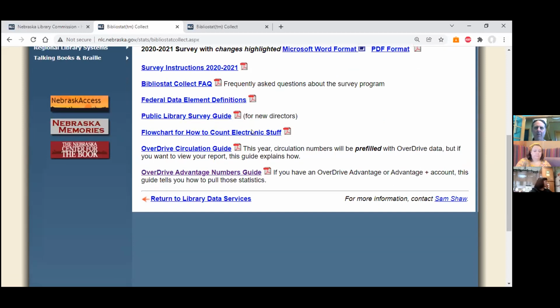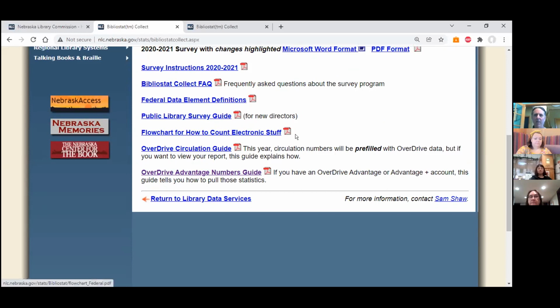Flowchart for how to count electronic stuff. We get a lot of questions sometimes about how to count holdings in circulation for electronic items. This would be things like Overdrive for ebooks and audiobooks and databases. The good news is that most of you have or are in the Nebraska Overdrive Libraries Consortium. And if you're in that consortium, we pull that data and pre-fill it on your survey, so you don't have to worry about Overdrive. If you have another vendor, you would have to pull that data and add it to the survey.